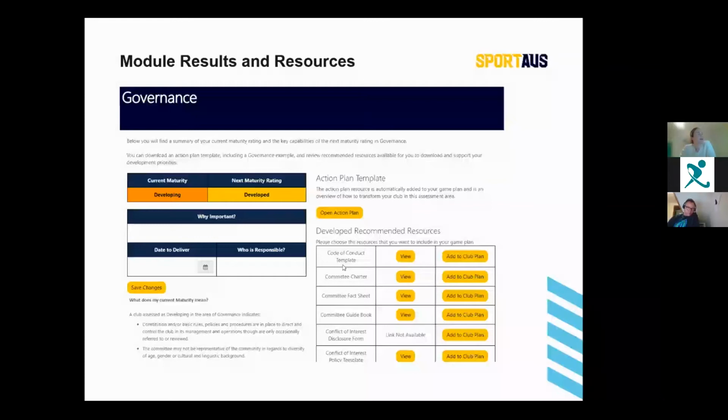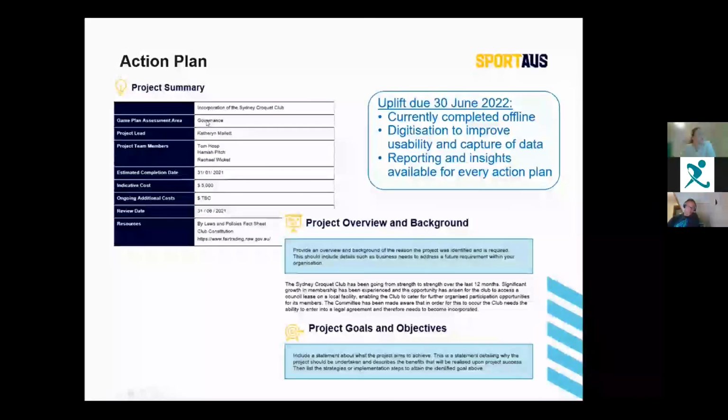So you can see there's a code of conduct template and a conflict of interest policy template, and those are the types of things that we'd anticipate a developing club to be working towards. What you can see here is an open action plan button. If you click on it, it takes you through to a Word document. It's downloadable and it looks just like this project summary you can see on the side.